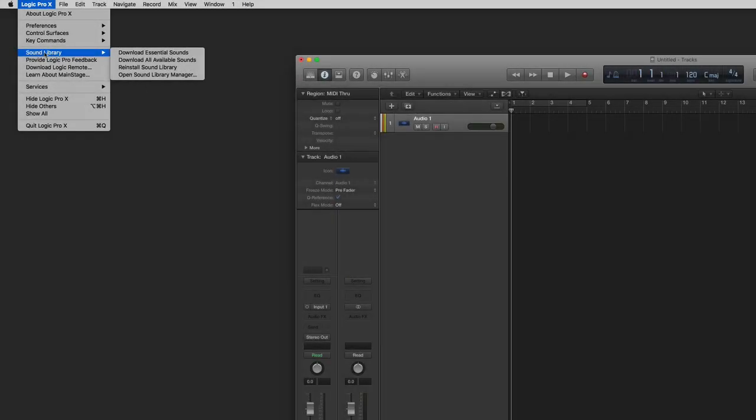Now we'll go over the sound library. I recommend that you go here pretty much as soon as you start Logic. That way you can install all the sounds that come with it. So here under the sound library menu, you can see it says download essential sounds and download all available sounds.